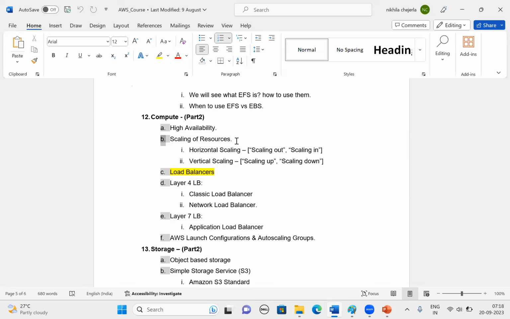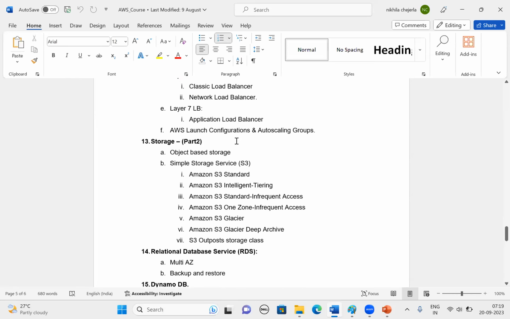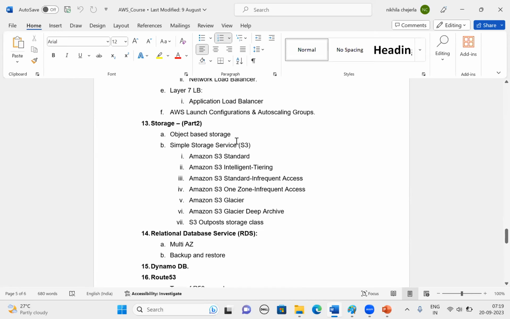Okay, and we'll discuss load balancers. What is meant by a load balancer? What is the meaning of classic load balancers and network load balancers? Okay, and then we'll discuss application load balancers in this. And if we go further, we'll discuss the storage part also, which is S3, Simple Storage Service, Amazon S3, Amazon Intelligent Tiering. So Amazon S3 was the first service provided by AWS.